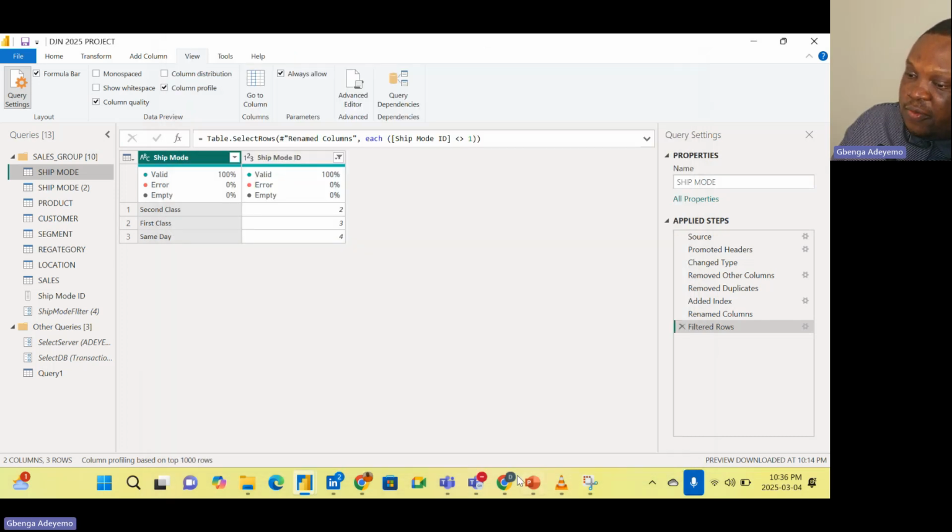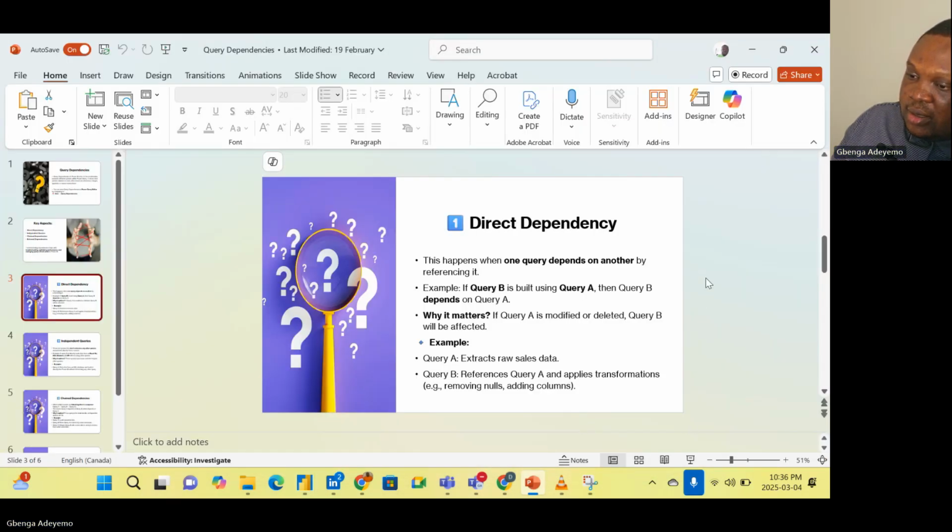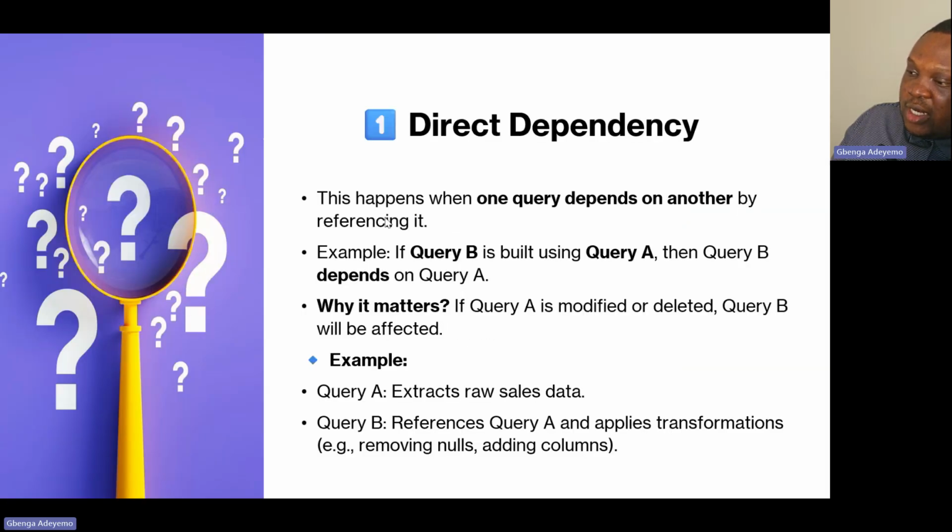Let's talk about the first one, which is direct dependency. What is direct dependency? Direct dependency happens when one query depends on another query. For example, if query B is built using query A, then query B depends on query A. Good. It means that if something happens to query A, maybe query A is modified or deleted, then query B will be affected.